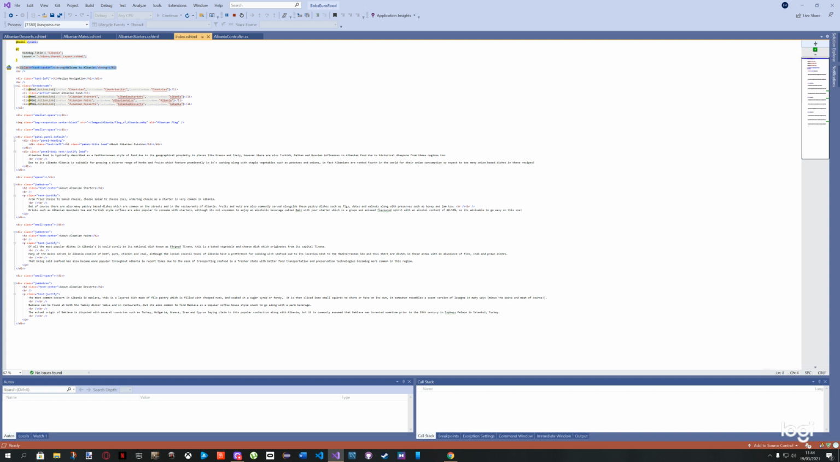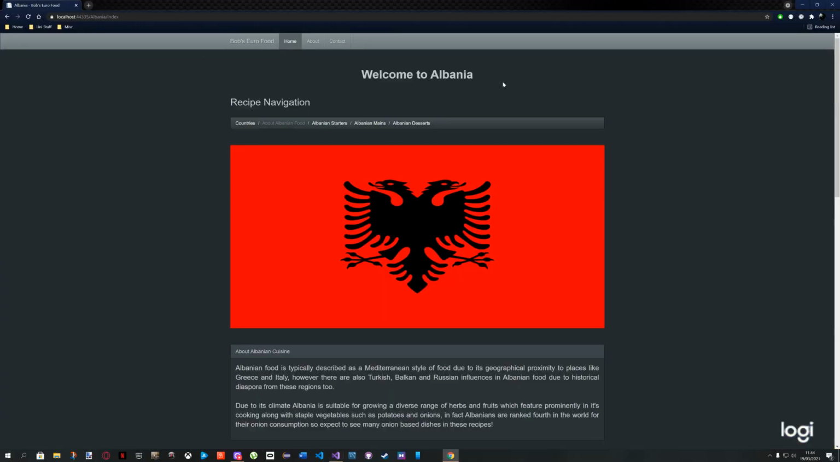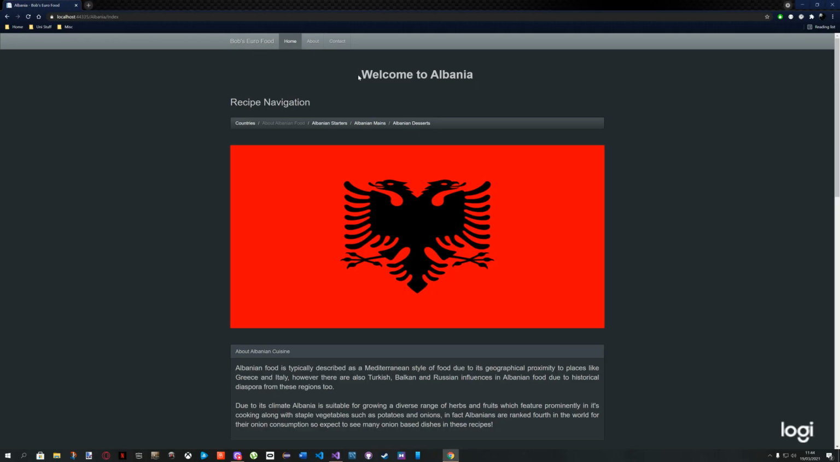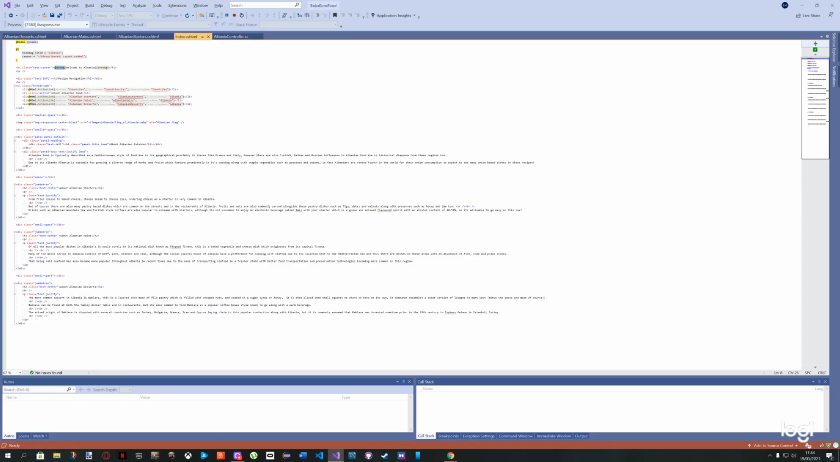And then again, if we pop to Albania, here we have our H1 tag, but what I've done this time is encase it in a strong tag just to give it a bit more of a bold appearance, make it pop out a bit more.